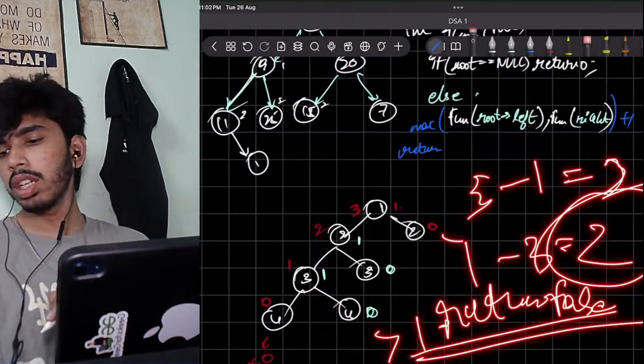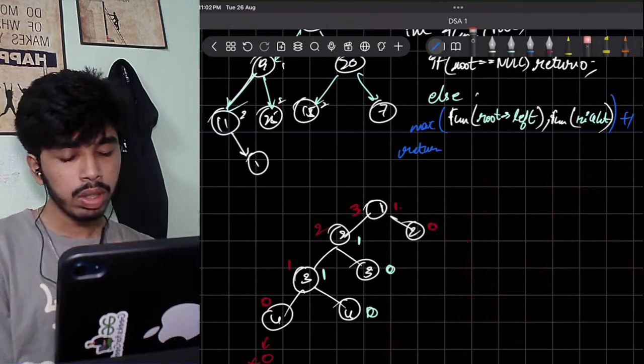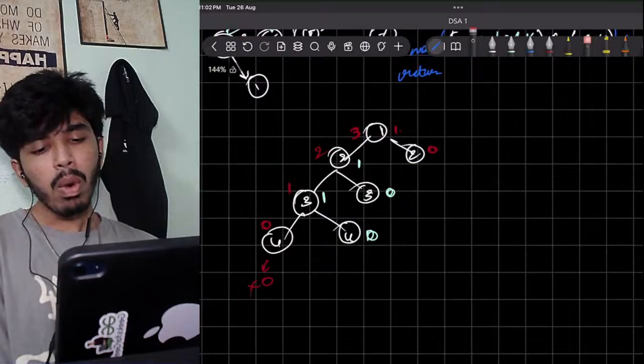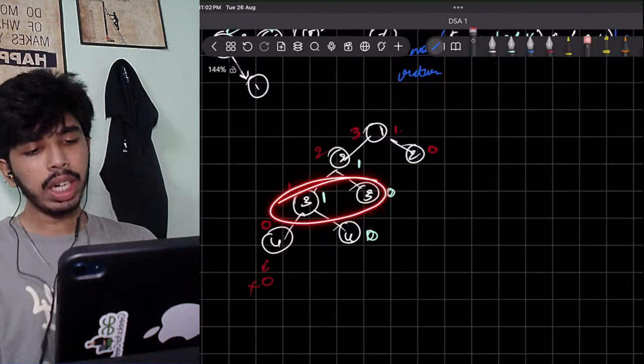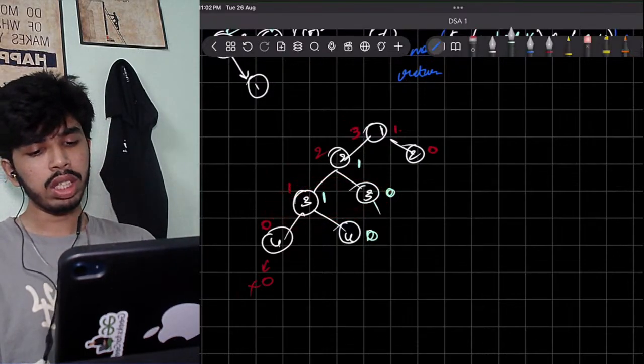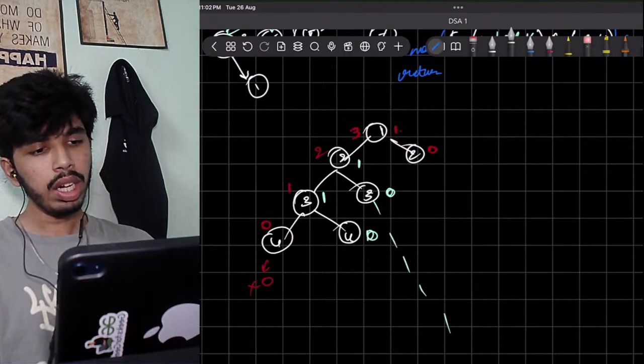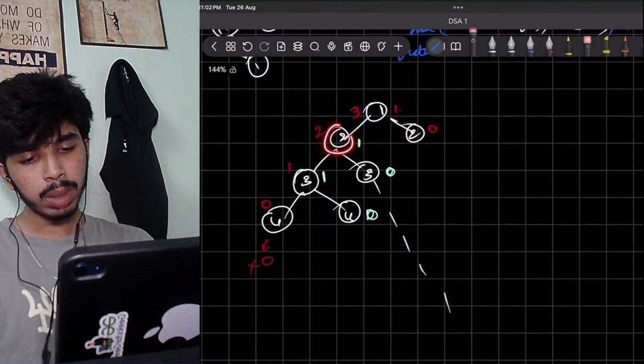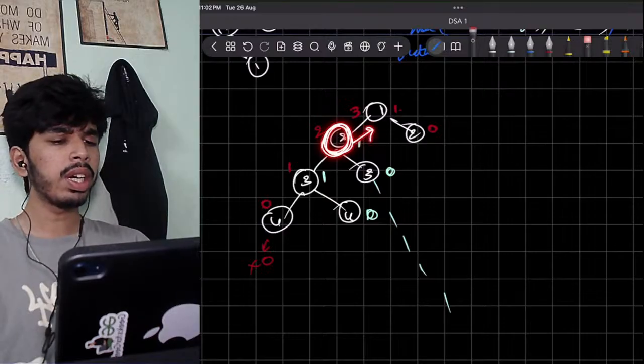Are we done? Is that how we can solve this? What if in between the particular condition is getting dissatisfied, like it's going like this? Then I'll be facing a false in this particular state and I'll just keep on returning it.